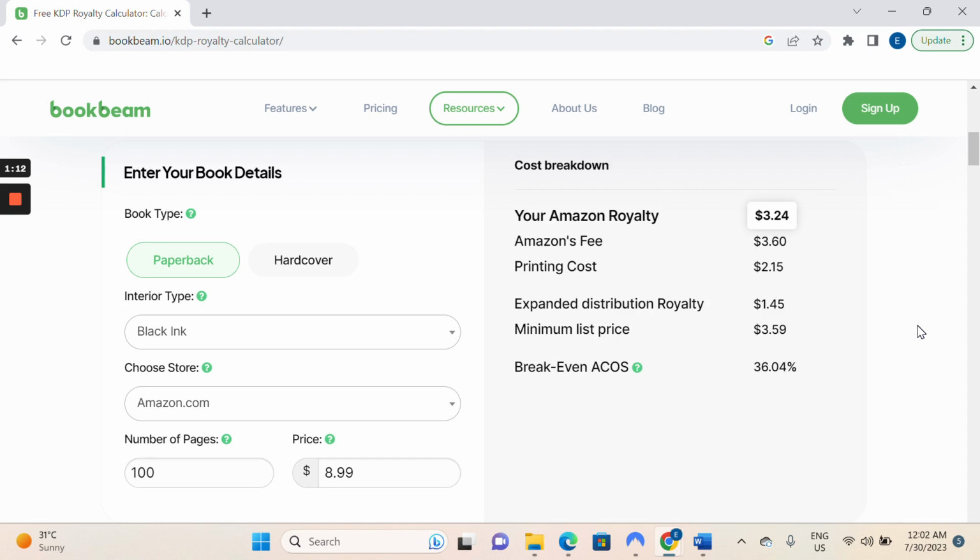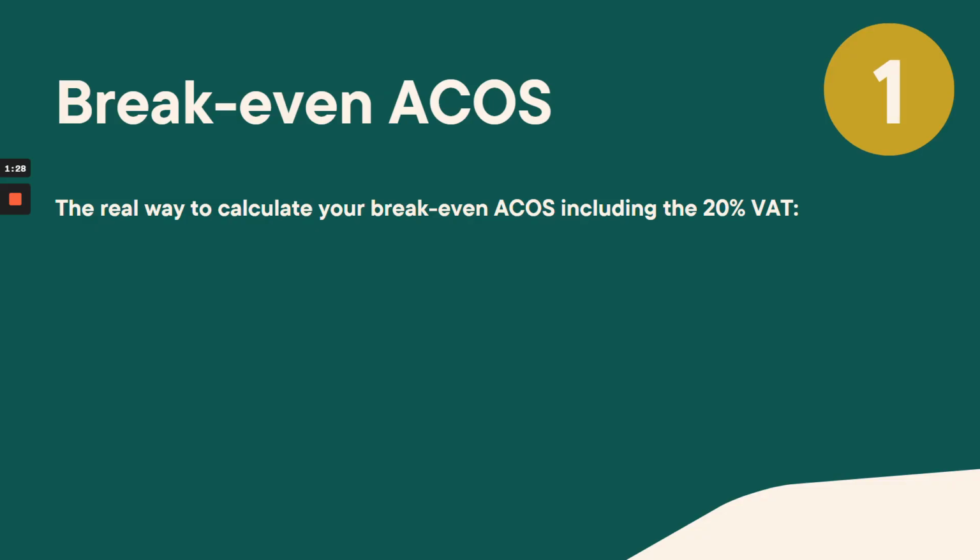So this break-even ACOS point is far too high, and you'd actually be running quite a significant loss, well, about a 20% loss on these advertising campaigns. So although it's a very useful tool, and you can use it to see your royalties, Amazon's fees, the printing costs, and all of that, I wouldn't use it to calculate your break-even ACOS points. I'd rather do that yourselves.